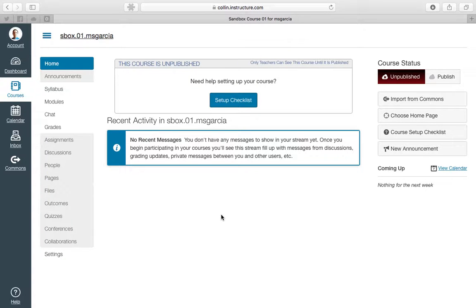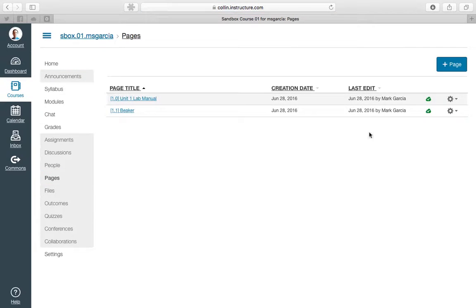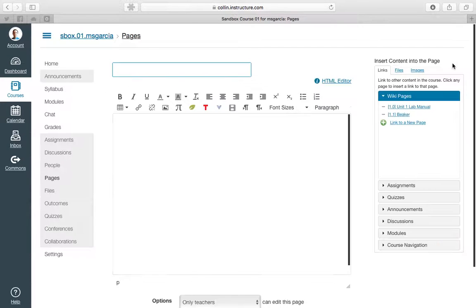So in the last tutorial, we started linking to a file using a hyperlink in Canvas, and I want to kind of expand on your options when you're using hyperlinks. So we're going to go back to Pages again, and we're going to create another page. And this time I'm going to create a Unit 3 page.